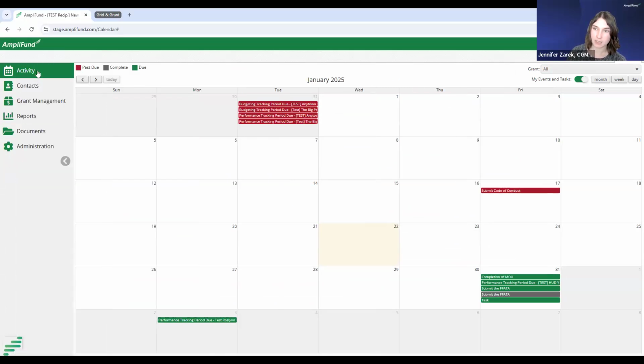So I have an activity section in my menu. This is where I can see different messages from the state. I can also see tasks, achievements, reporting that's due. I can see my contacts. We'll spend a lot of time in grant management today. We'll come back to that. I can access reports, which we'll look at a little later, and I have a central document repository across all of my grants. So your navigation options in AmpliFund are typically this left menu or our action icons in the upper right.